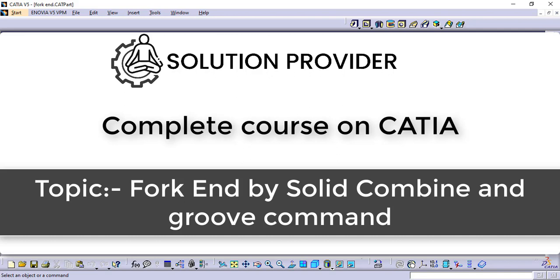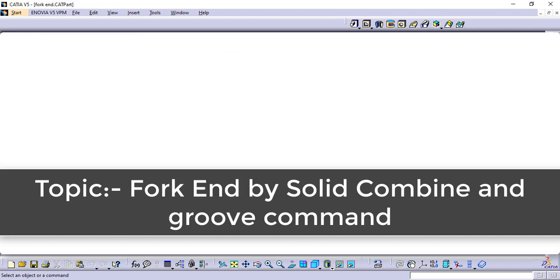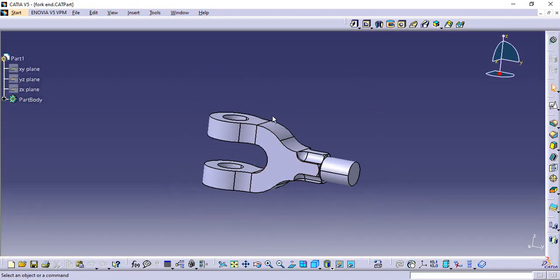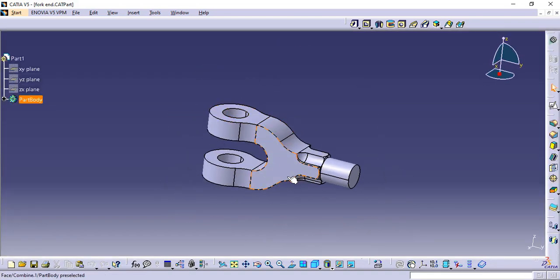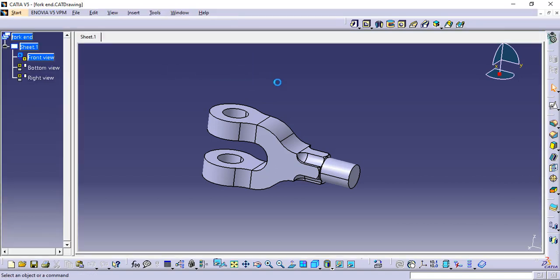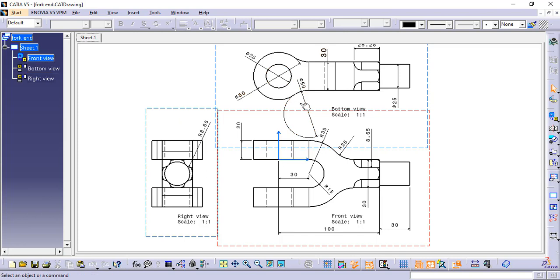In this video, we will take one example on the solid combine command: how to make a fork-end of a knuckle joint by using the solid combine command. You can see this is the fork-end and we will create this by using solid combine command. And this is the drafting view. With the help of these dimensions and the profile sketch, we will create the fork-end.